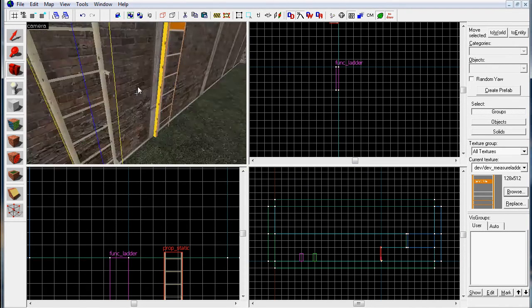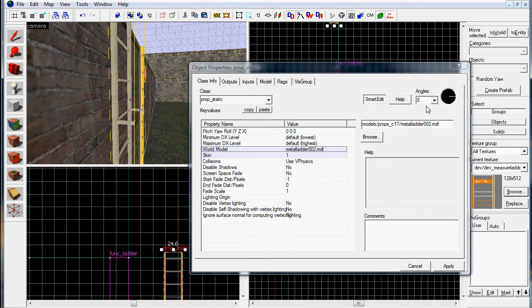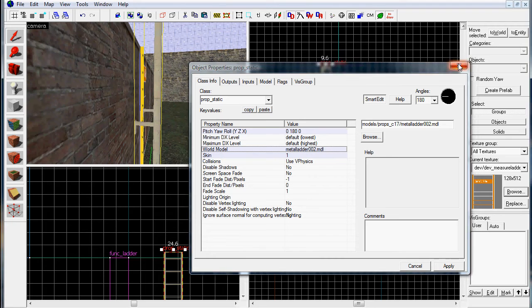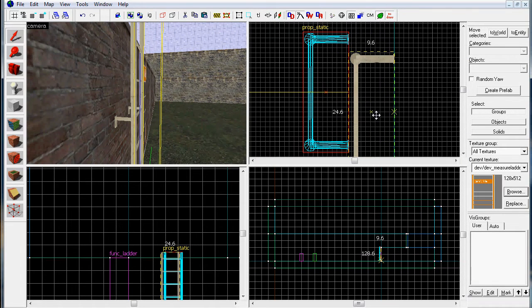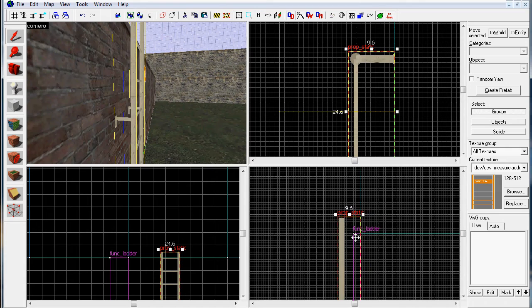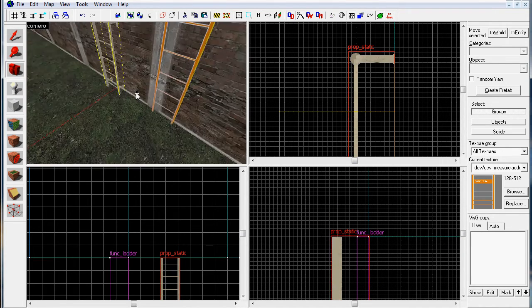It's facing the opposite way. So I'm going to rotate it 180 degrees. And let me bring this to the wall because right now it's just kind of floating in the air. Let me make sure it's also flush with the top and the floor.